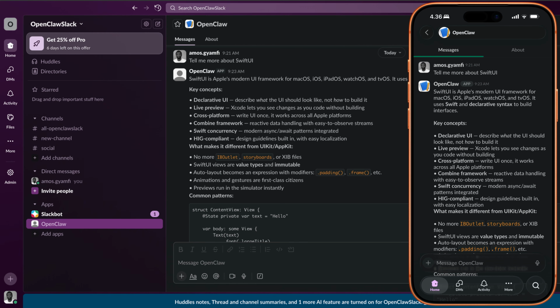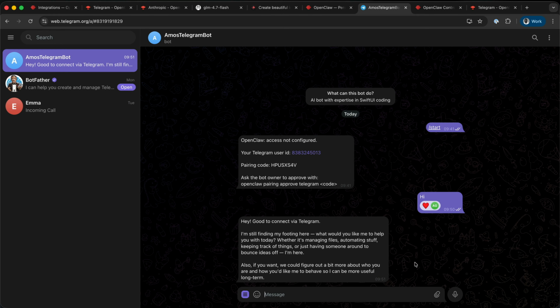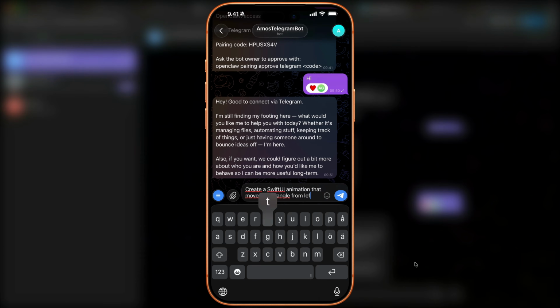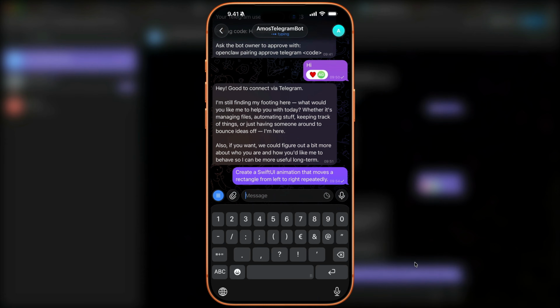In this video, I'll show you how to connect Slack with OpenClaw so that you can build a personal AI assistant and chat with local AI models via Ollama through the Slack chat interface. In one of my previous videos, I showed you how to connect Telegram with OpenClaw. You can check it in the description of the video.